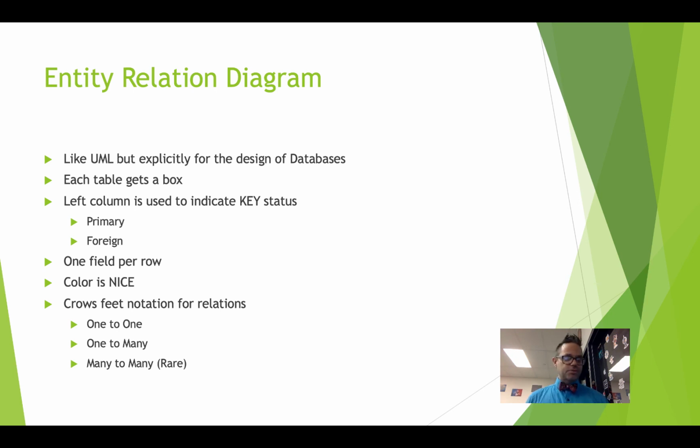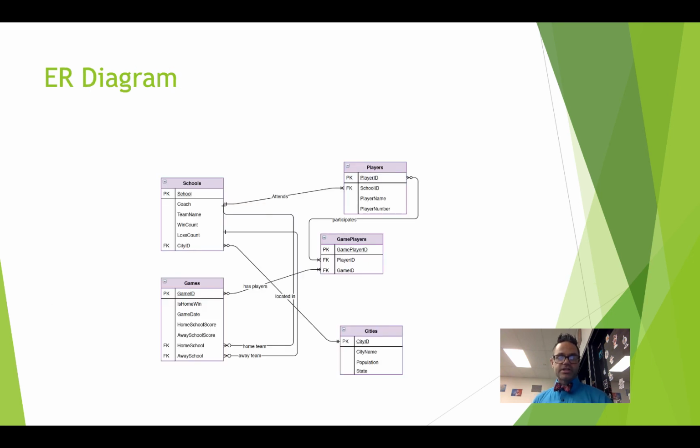For showing relationships, we'll be using the crow's foot style of notation. The crow's foot style of notation has three major types. We have the one-to-one, one-to-many, and the many-to-many, which is somewhat more rare. And we'll take a look at how we can see that right here on our next example.